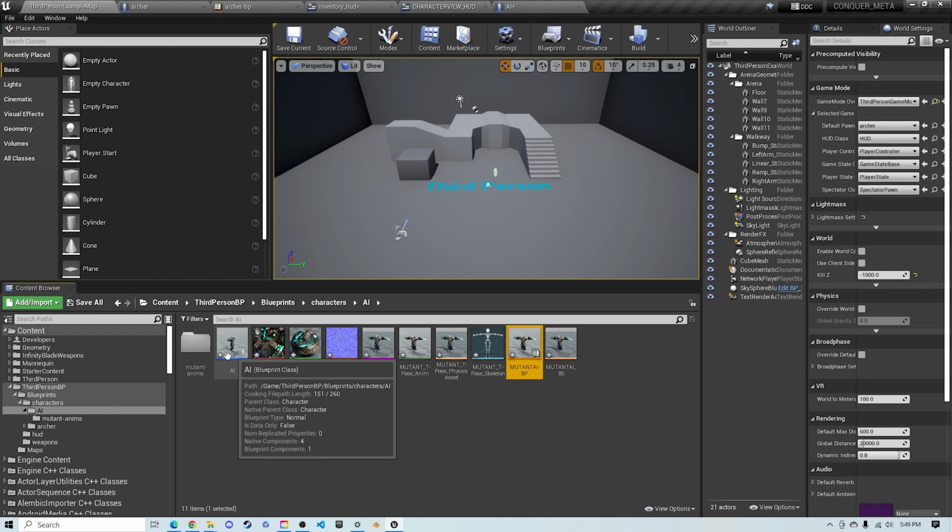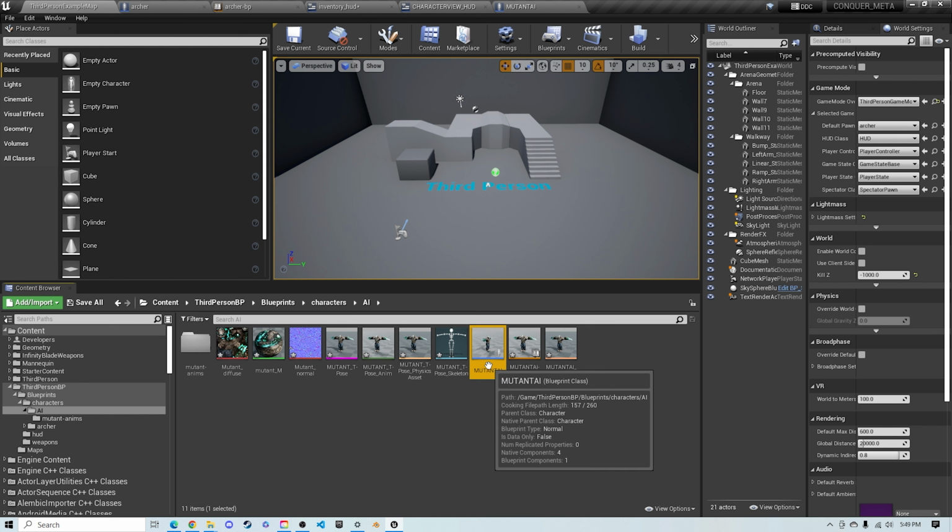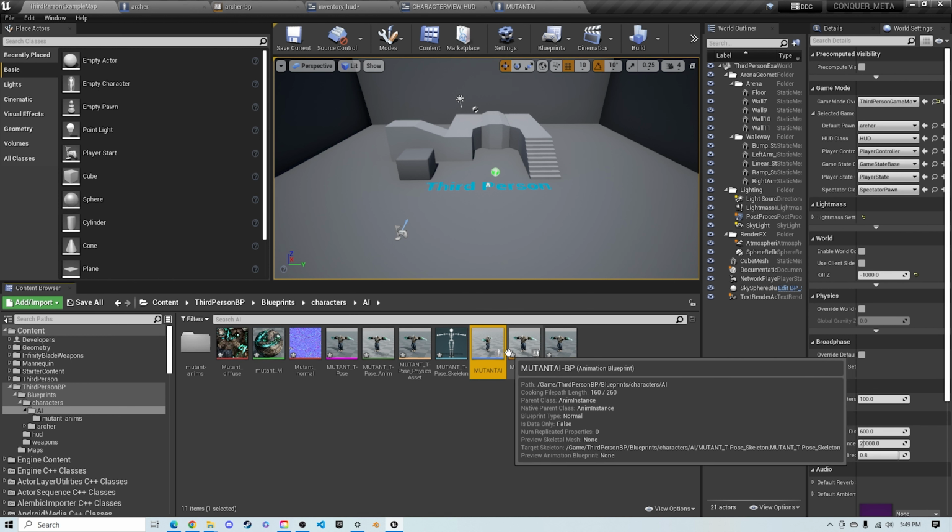And now just to keep consistency, I'm going to call it mutant AI instead of just AI. Alright, and now we are going to move on to making the blend space.